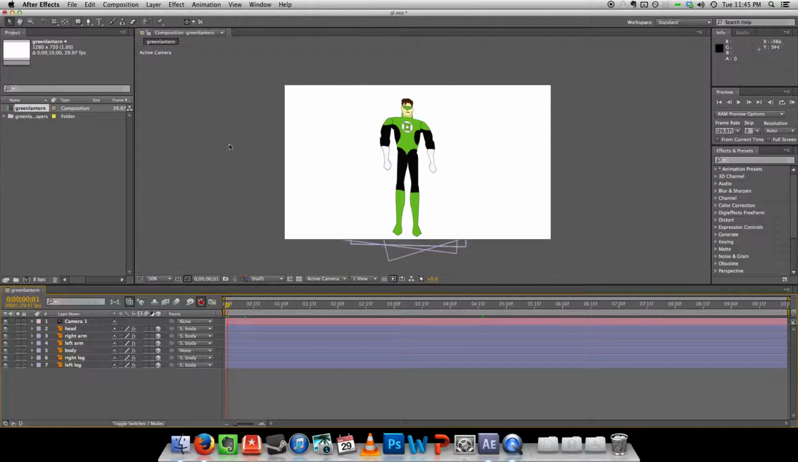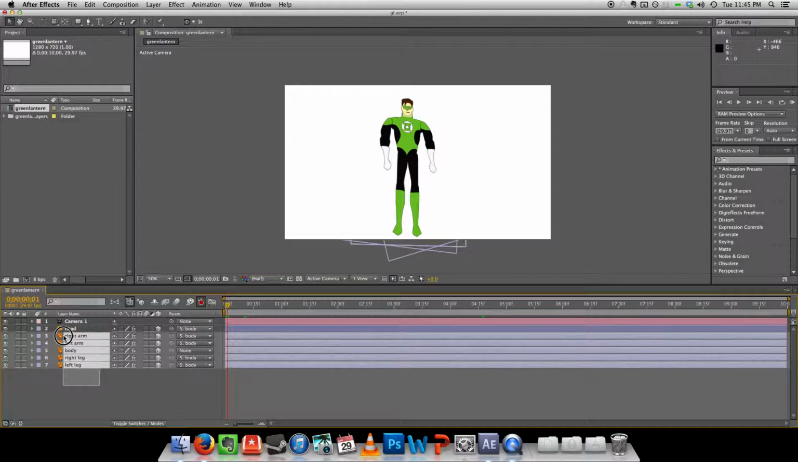That way, if in the future I want to add more characters to the scene, it'll be easier because I won't have a list of 100 different layers. So why don't we do that first?